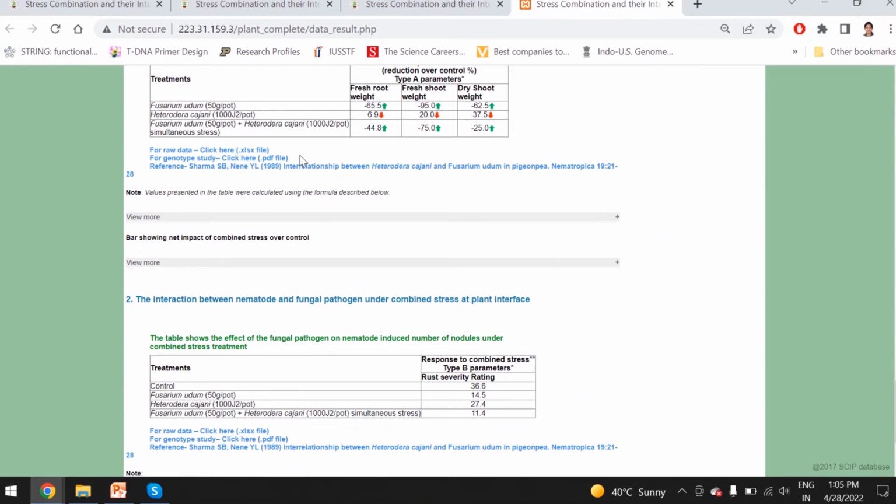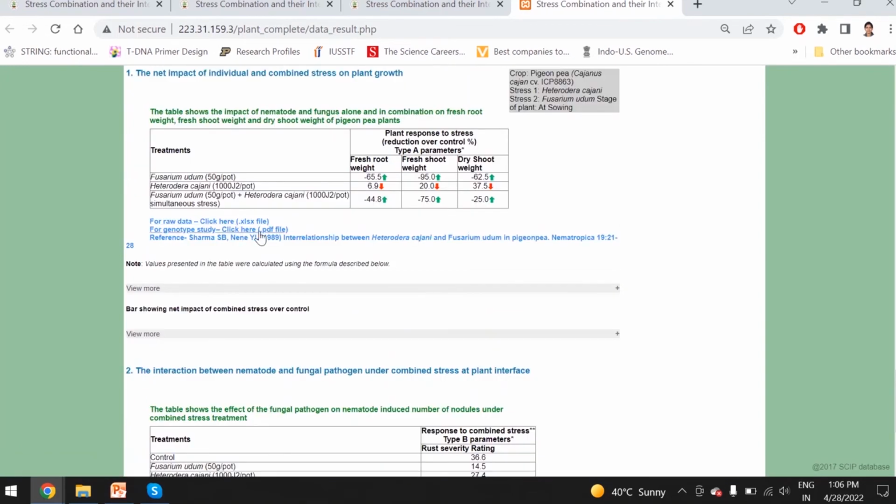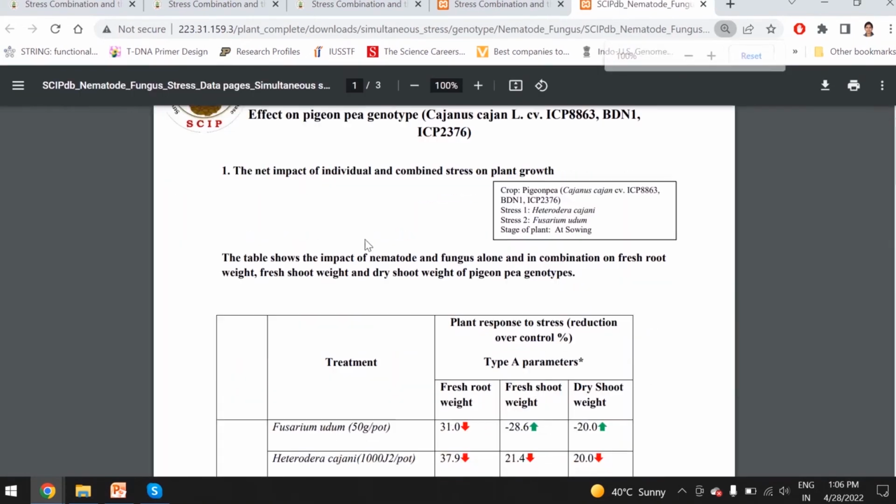So in original articles where information regarding other genotypes have also been included, that information has also been included in our database. So if the user is interested to understand how the other genotypes of this plant are affected by this particular stress combination, they can download the file from this link, and this file can be downloaded.